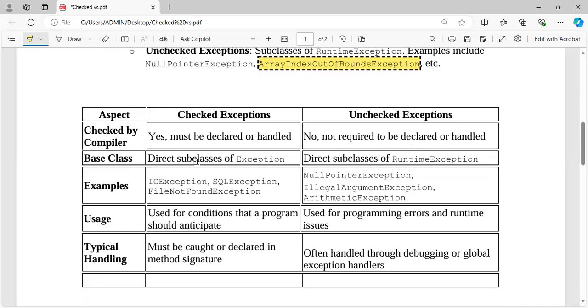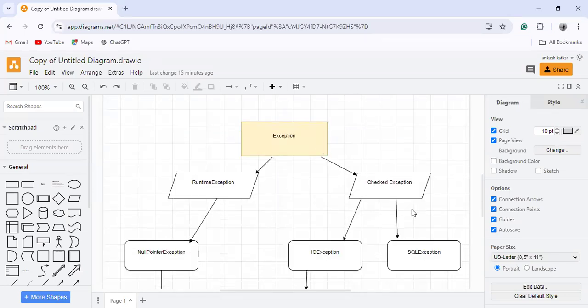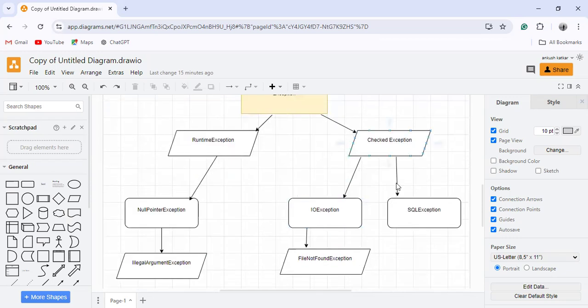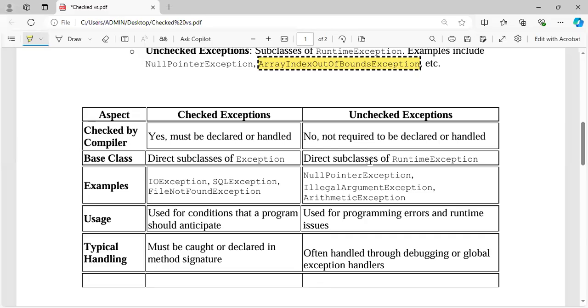Then base class. Checked exceptions are the direct subclasses of Exception. Here IOException, SQLException, and FileNotFoundException are types of checked exception. Then unchecked exceptions are direct subclasses of RuntimeException. Here we have NullPointerException, IllegalArgumentException, ArithmeticException. So these are the exceptions that are unchecked in a Java program.